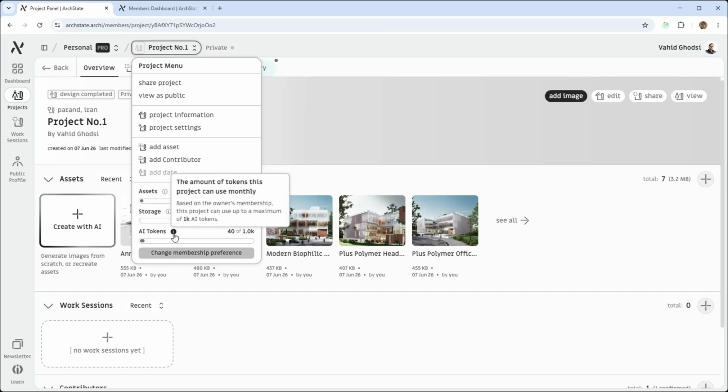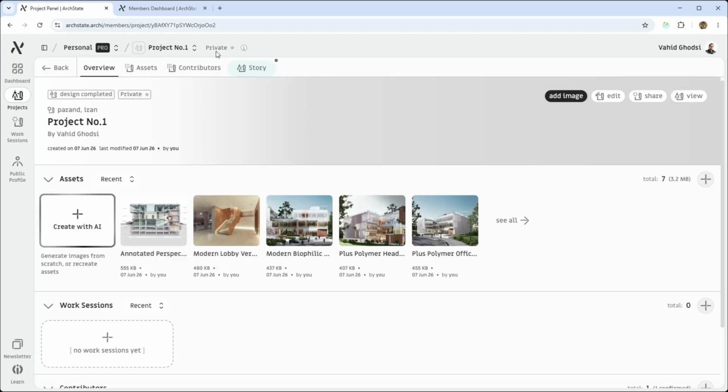If you click on the information, it provides more information about that. In front of it, you see the visibility status of your project. Either it is private or public. Again, on the information, there is more information about that.